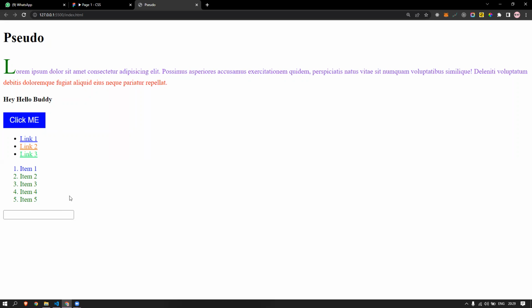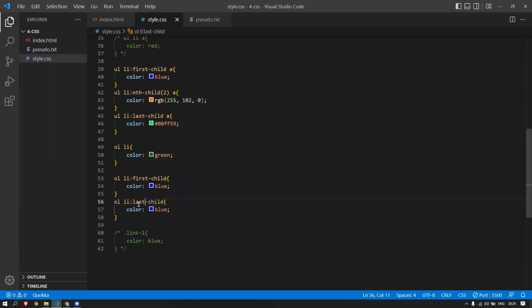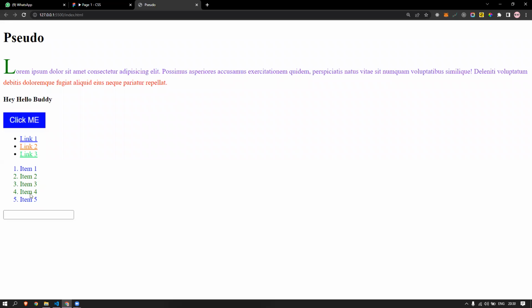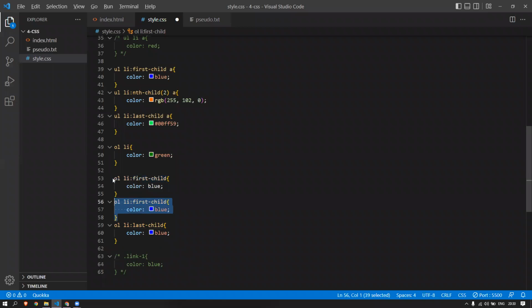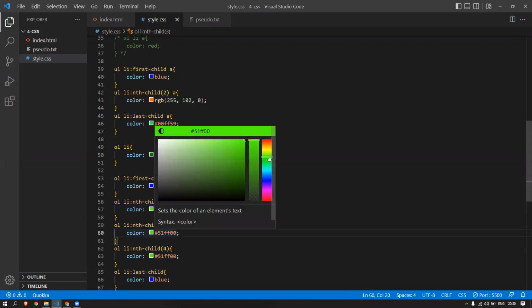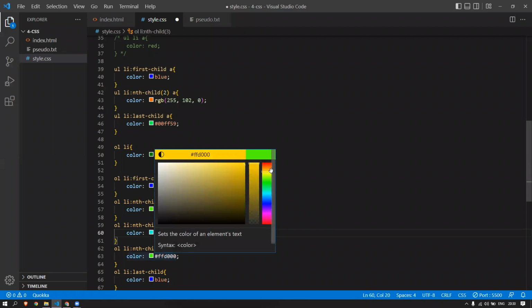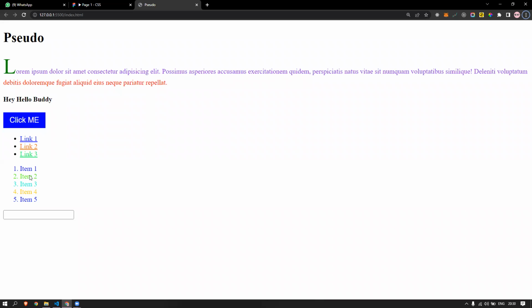What if I want to change the last child? OL LI, last-child. Okay, so I can target the last child, but there is no syntax like third or fourth to select the second, third, fourth child. For that, what do we use? nth-child. So if you want to target the second or third or fourth child, we call it nth-child. nth-child 2, color green. Now this color is changed. I'm changing 3 and 4 too: this one blue, and this one yellow. Now each and every color is individual, because we use first-child, last-child, and nth-child.